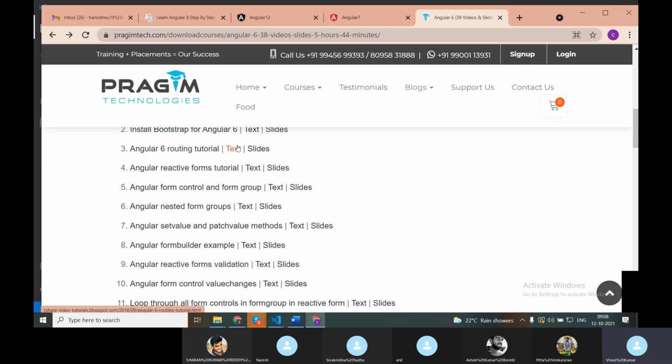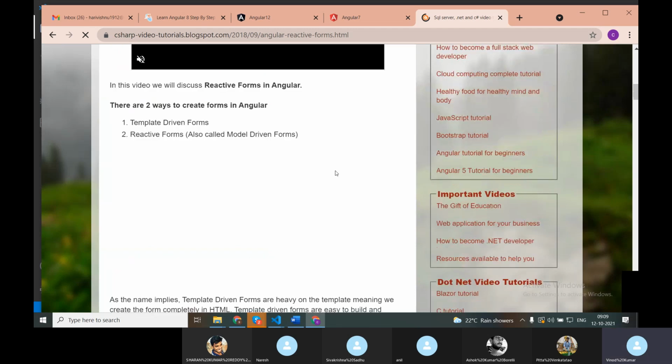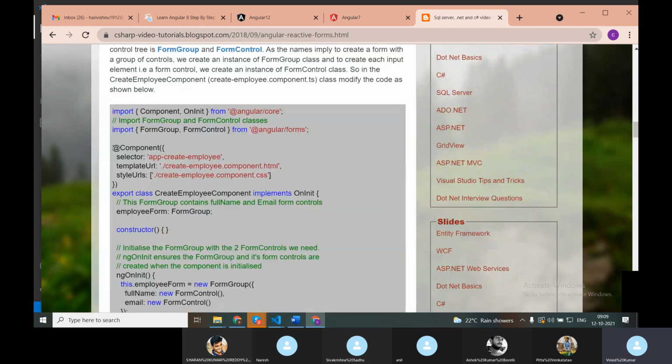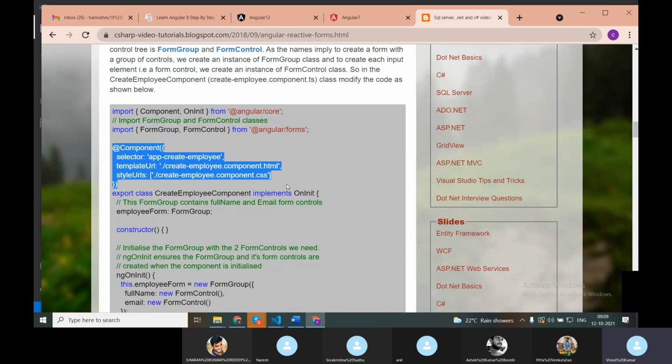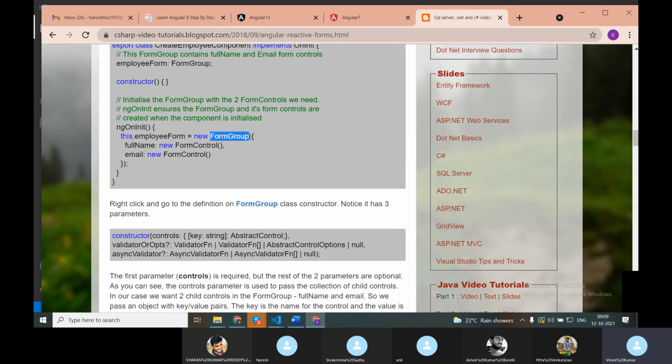See, routing tutorial or any reactive forms tutorial. Click on the text field. See, text. ఈ కోడ్ మీరు కాపీ చేసుకోవచ్చు. ఓకే, టెక్స్ట్ మీద క్లిక్ చేస్తే, if you are lazy about writing the code, you can copy and paste it and run in your local application.